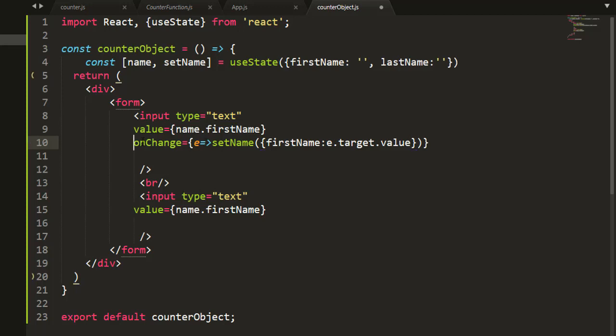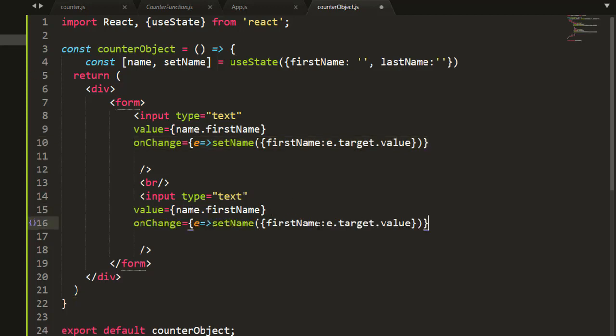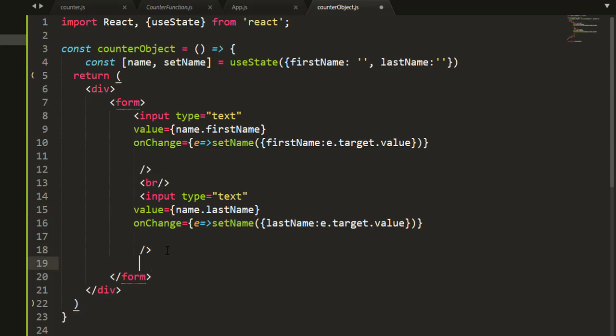So let me just copy this here. For the sake of time, let me copy this and come down here and paste this here. So I'll just have to change this to last name. Let me change this to last name and come here also to change it to last name. So good. So now we have to come here and let me create an add one here.